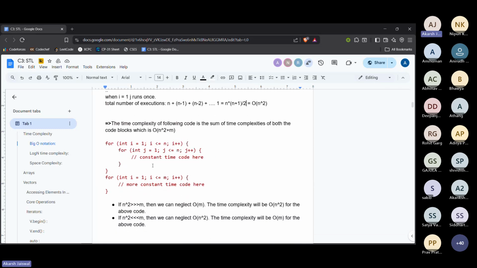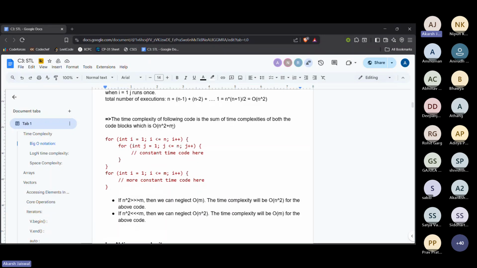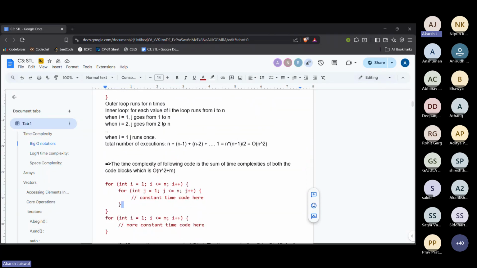Now, let us have a look at this one. Here i varies from 1 to n and j varies from 1 to n in the first nested loop, and in the second loop k varies from 1 to m. So here you can solve these separately for n square and m. As you know, the inner loop runs n and the outer runs n, so n square, and this one is m. So our total time will be n square plus m. Since this is different and this is different, the time complexity is big O of n square plus m.